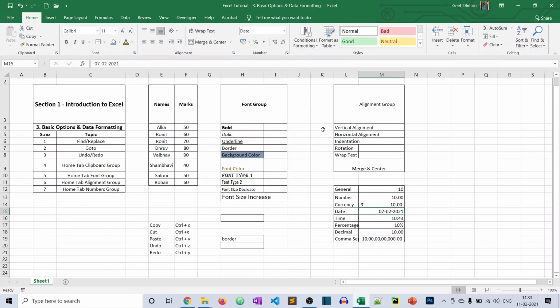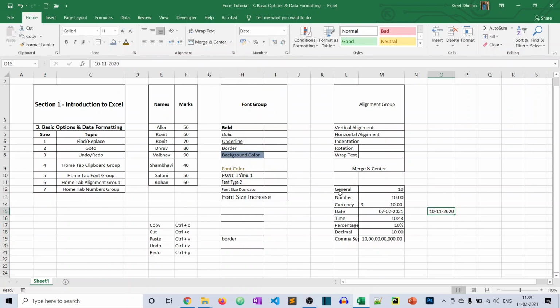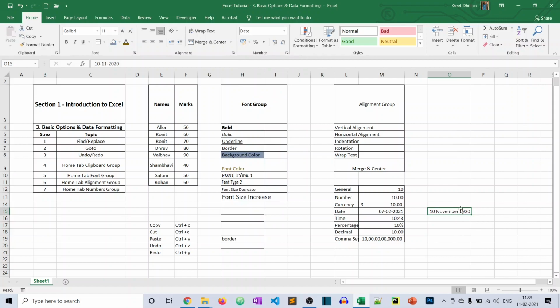So let's talk about date. If you write a text like this, 10/11/2020, it will automatically take it as a date, right? If I click on it, you see it's a date, but it's basically a short date. If you want it to be a long date, you can click on this. So now it has converted to a long date, right?